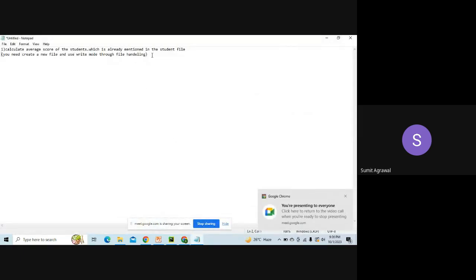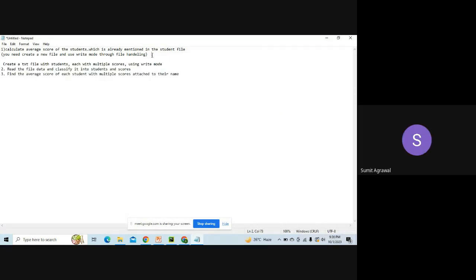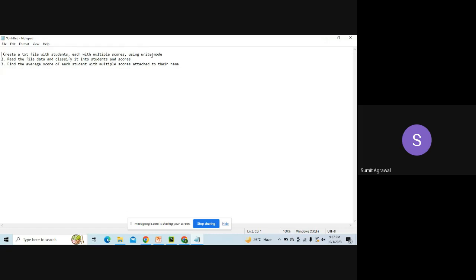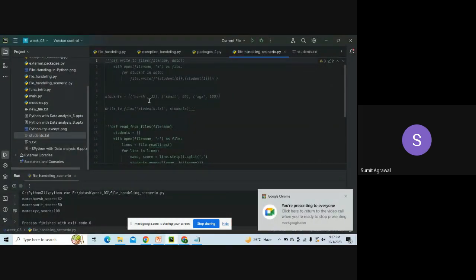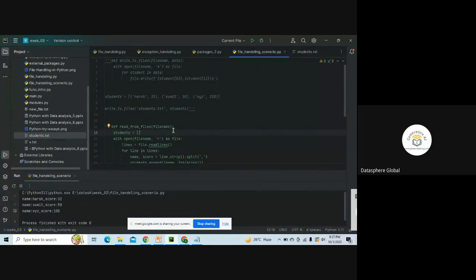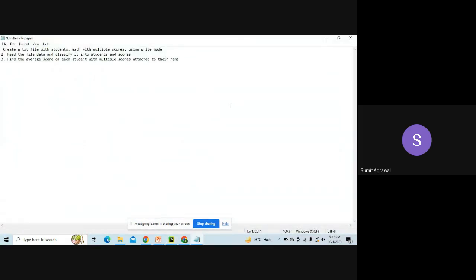So guys, just go through these. It's a simple exercise. It will not take much time, just for today's class. It's just a gist. So just create a text file with students like Harsh did, each with different scores using write mode. Read the file, go through the students and their scores, stay in the loop, and find the average score of a student with different scores attached to the name. Just do this simple exercise, and in case anybody faces any challenge, we can discuss that as the first thing in the next class.